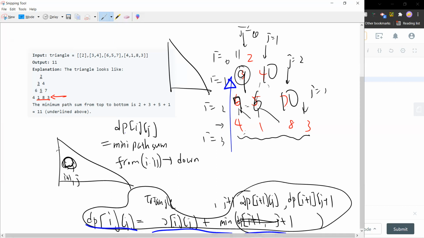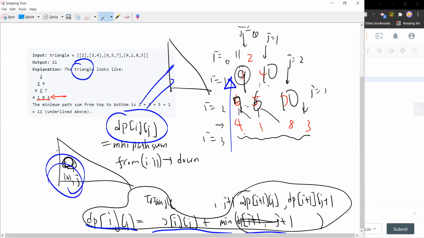In this problem, your dp has the same shape as this triangle, so you don't need to create other memory. You can just use this triangle and replace it in place, changing dp to be triangle. Then you solve it backwards. Let's write the solution.